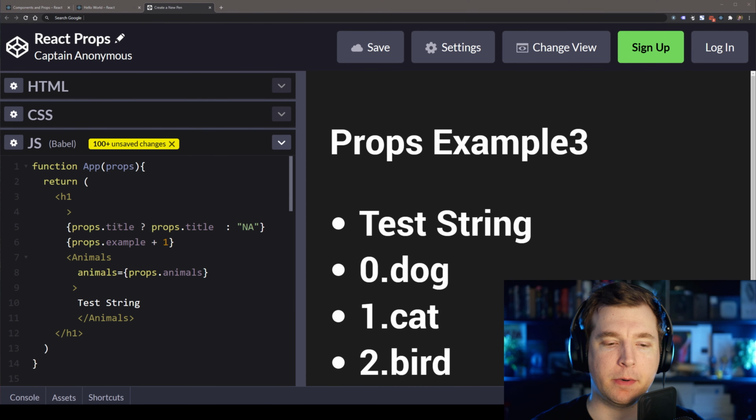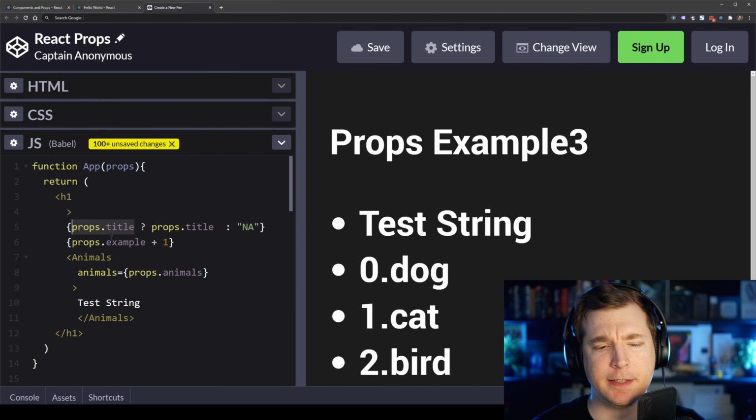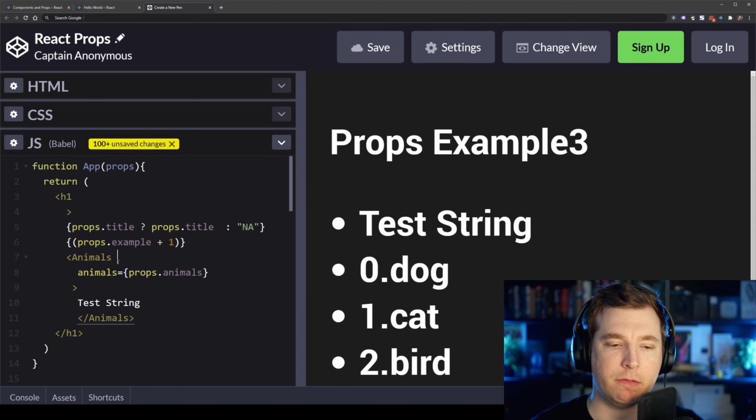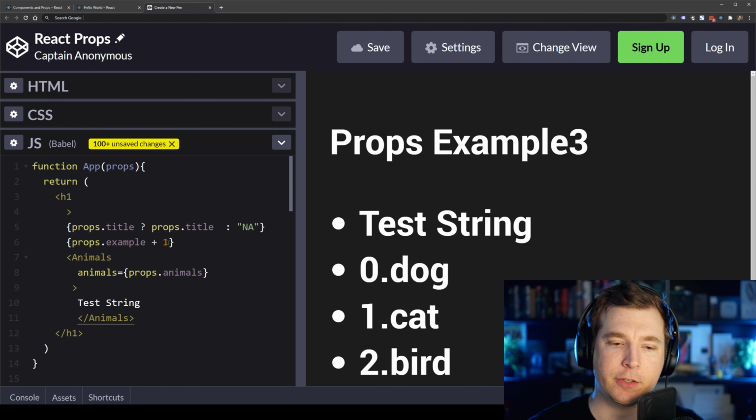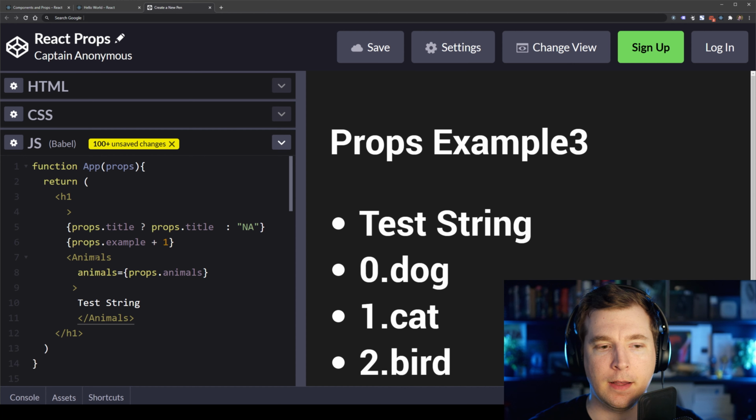One thing to note with props is that they're technically read-only. We can't really edit them, but we can redefine them. For example, doing this calculation over here won't actually change this prop. It'll just essentially update what its value is after we do the calculation. There are other ways we could do this as well.